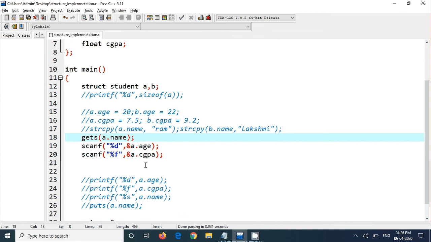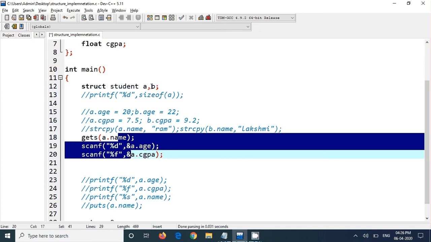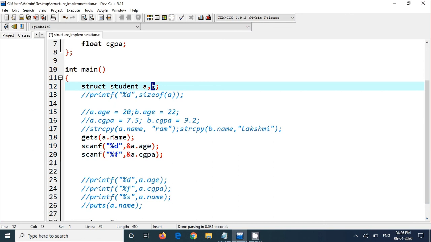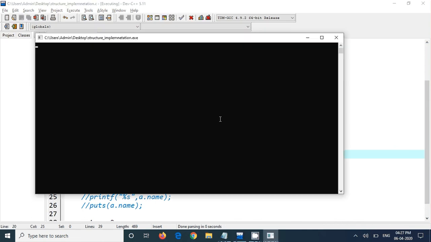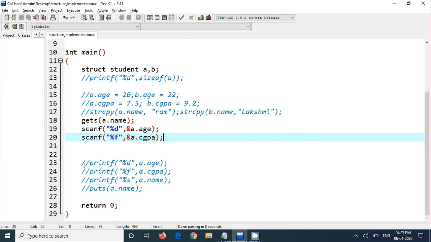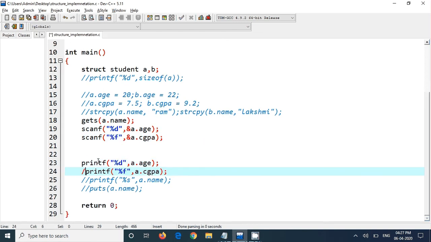For B, there are two members, member A and member B. So struct student A, I am getting for the first student. For the second student B, we can also get a name, age and CGPA. In this case, we are entering age as 22, CGPA as 8.4. If you want to display and see, I can just remove the comment.